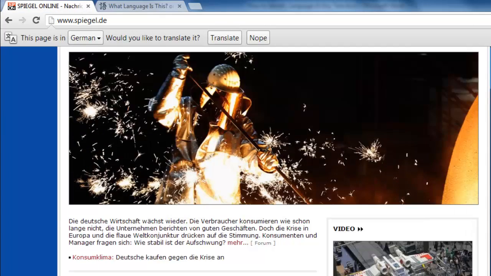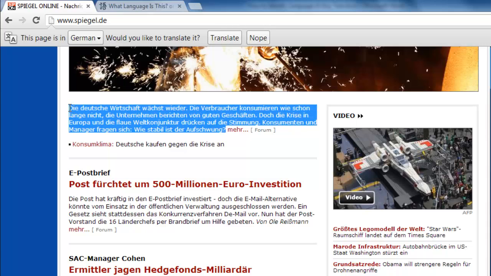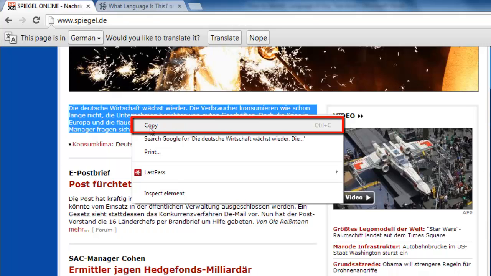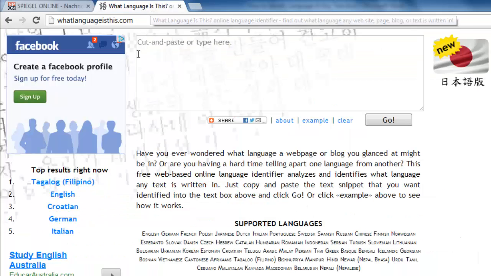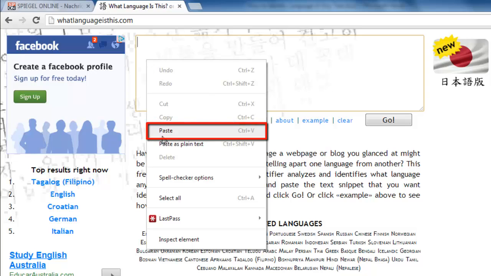www.spiegel.de, find any foreign text on the page that you don't understand. Use your left mouse button to select a paragraph, and when you've made your selection, right-click on it, and a small grey box will appear with the option to copy at the top. Click on this option. Now go back to whatlanguageisthis.com, left-click in the white box and then right-click and click Paste from the options that appear.